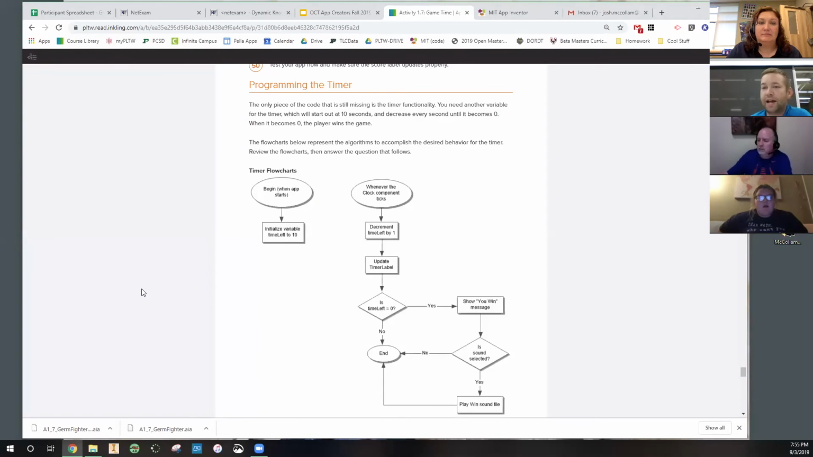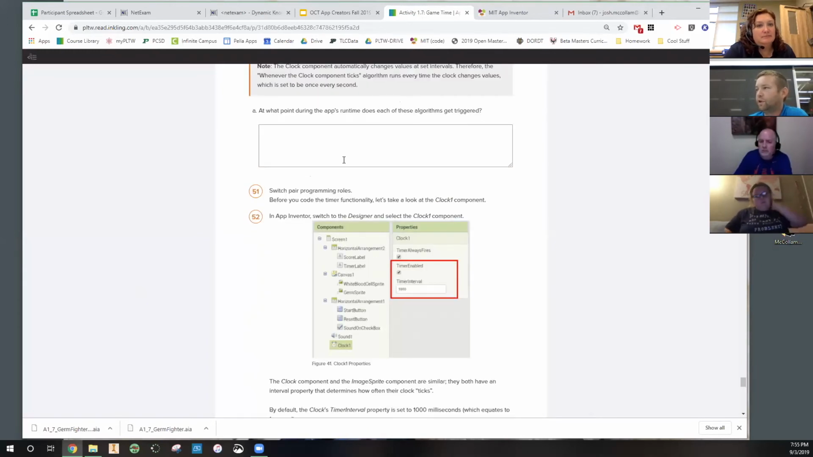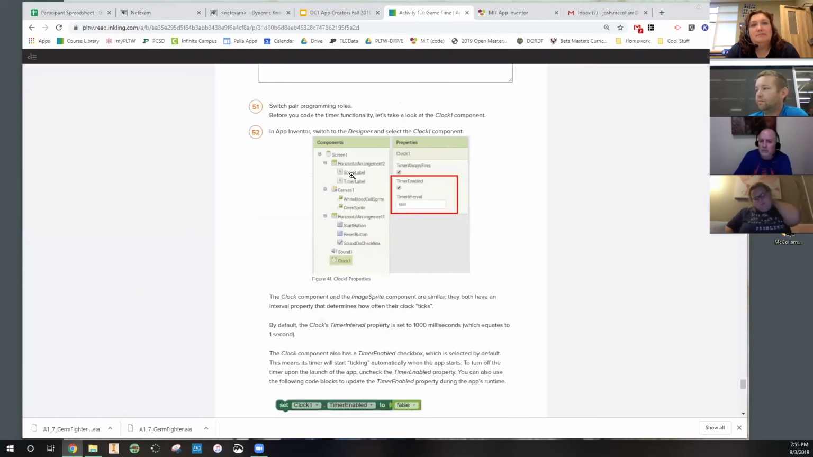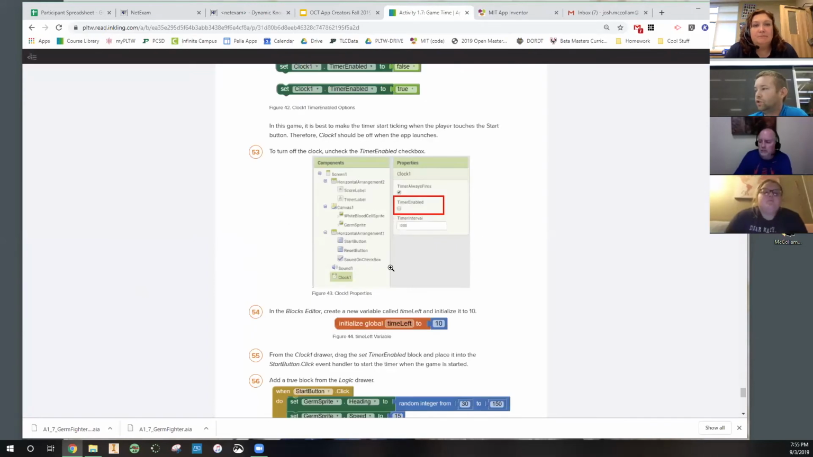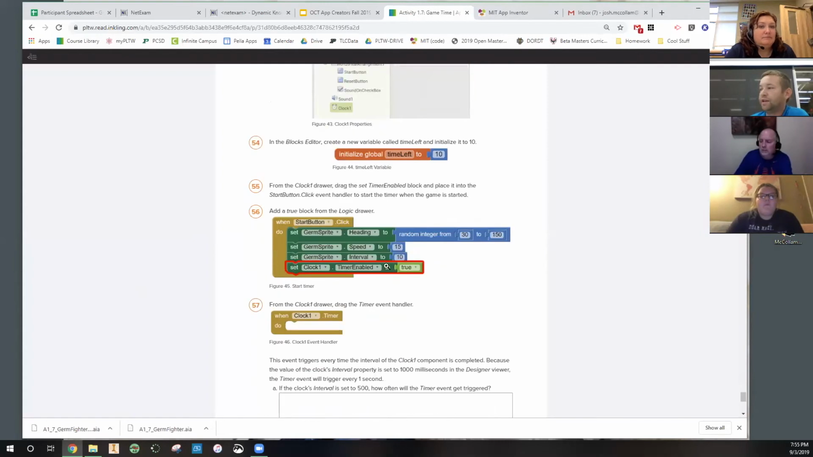Maya has a video about clocks that she's going to post for you. So if you're having a little bit of trouble with the clock, you'll be able to view that as a resource. Check for the timer enabled. It talks about that in step 53, to uncheck it at the beginning so that it only starts once you've done it with the start button.